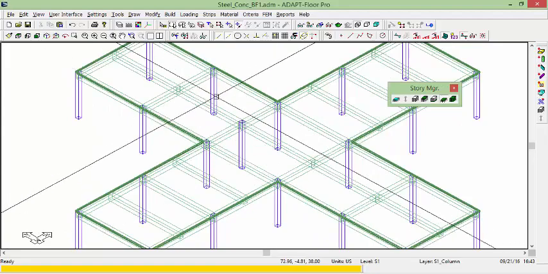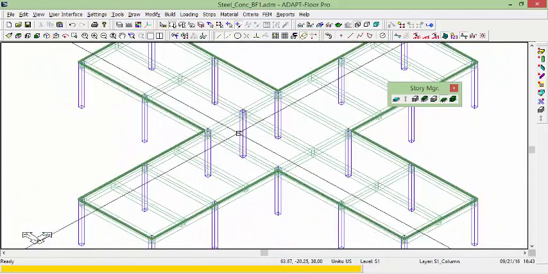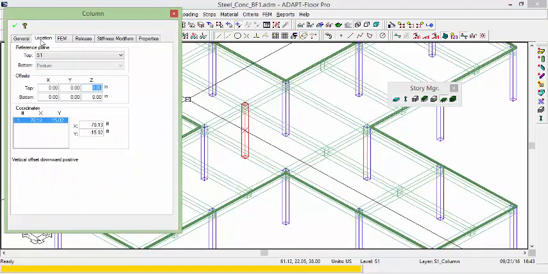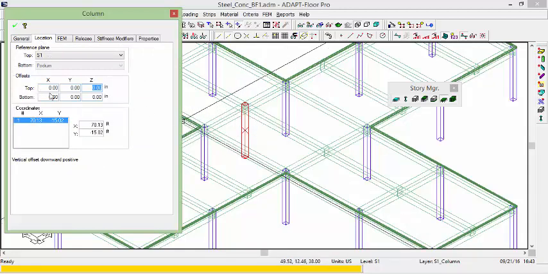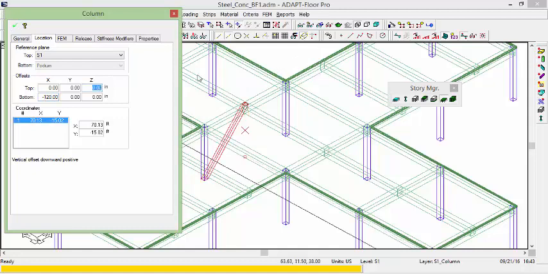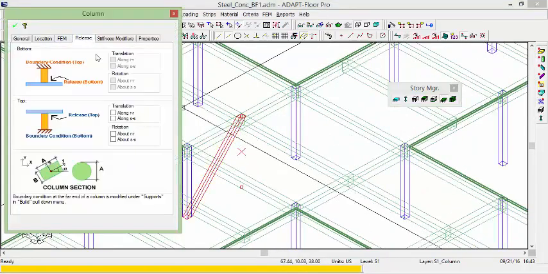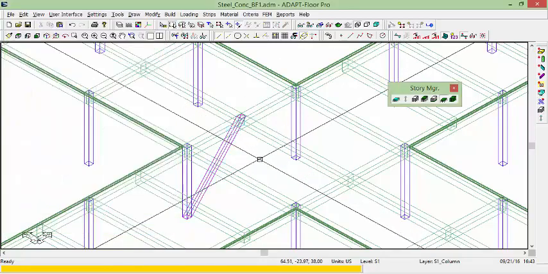It's aligned with the same XY coordinates at the top and bottom, but if I double click on the column and I'll go to the location tab, I can now offset the top and bottom. So I don't want to offset the top, I'll offset the bottom in the X direction, and the bay here is 20 feet. So we're going to use an offset of negative 120, and we'll select OK, and that will shift the column into a braced condition. I'm also going to use rotational releases at both ends of the brace. So we want to go ahead and make that change.